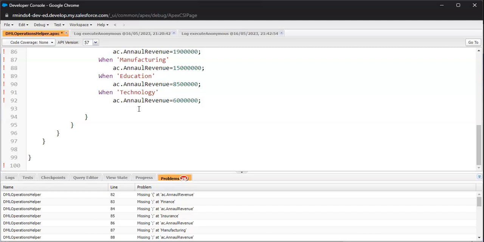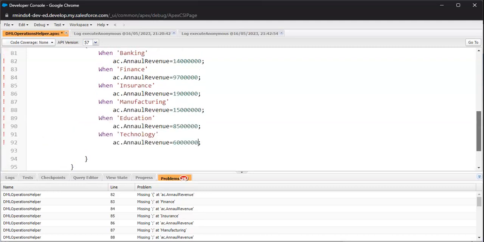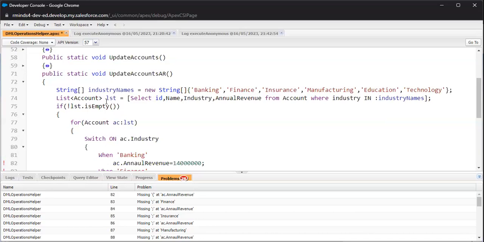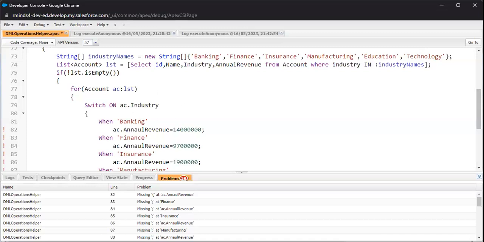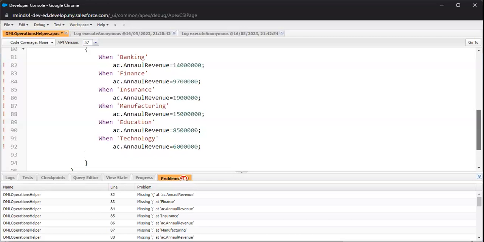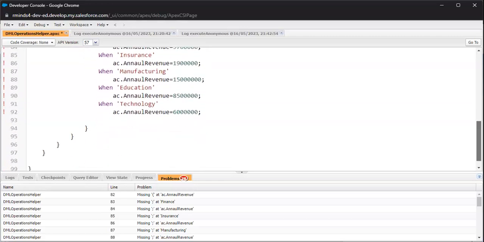Okay, so here we are only traversing through the given set of cases. We are not giving any default value because we have already picked up only the required cases into our for loop. Into our list, we have picked up only the account records whose industry is available in this list. If it is not in this list, we are not picking up those records. So we will not be writing the default case for our switch statement. Okay, so done. Close the switch statement.